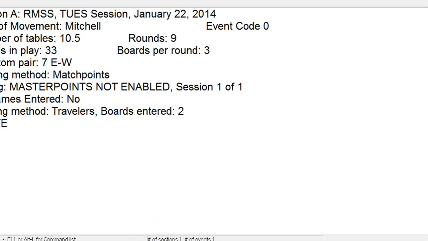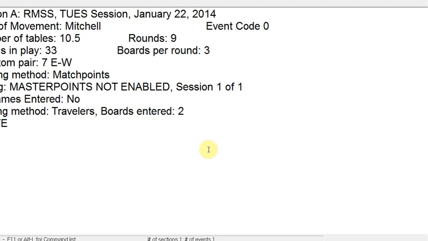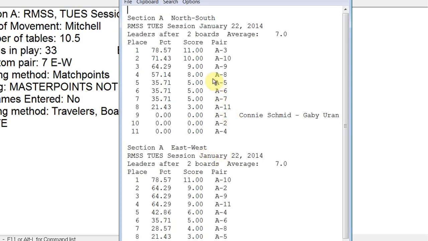Down at the bottom it says press F4 to see the leaders. Well, that would be the highest scores, so I press F4. Then it asks me if I want to show it on the screen or save it as a text file. First, I'll put it on the screen to see who came first. So I don't have many names. I only entered two pairs. So pair A1 is down level 9. And whoever pair 3 was north-south, they came first. And number 10 came second and all that stuff.